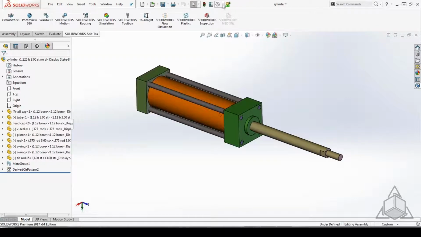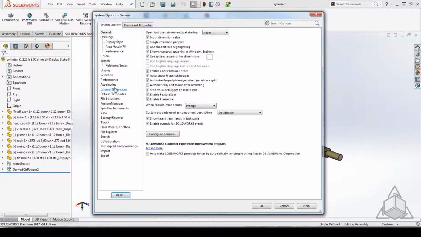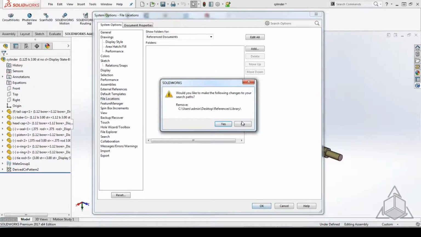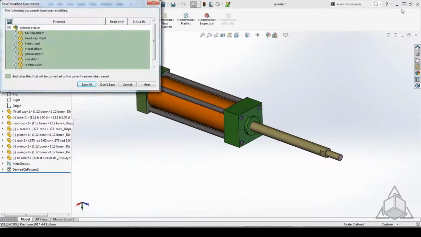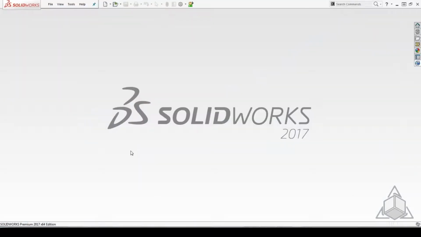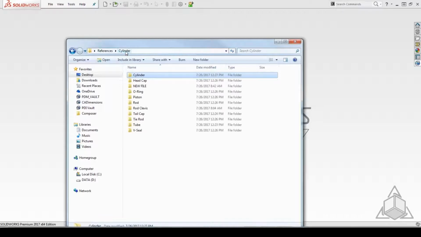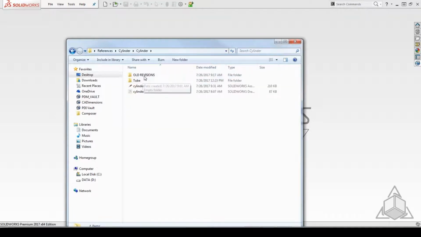All right, so let's keep going on this. Let's just keep illustrating. Let's get rid of this file location for reference documents. I see that thing just backfired completely. Let's go to Explorer, and I'm going to take the tube file and put it in there in the cylinder folder. You can't find it under there. It never had a clue it was even there. It's in a subfolder.